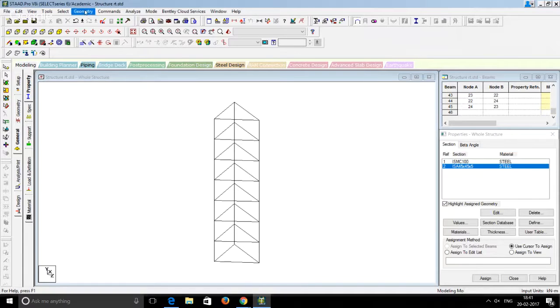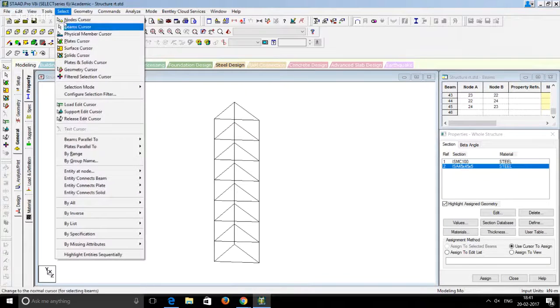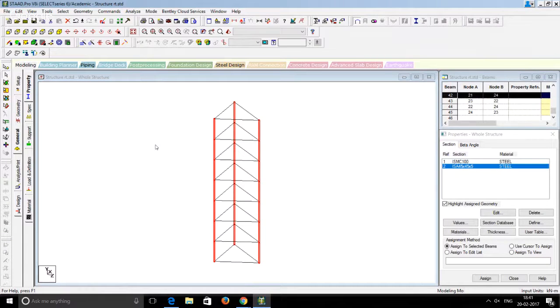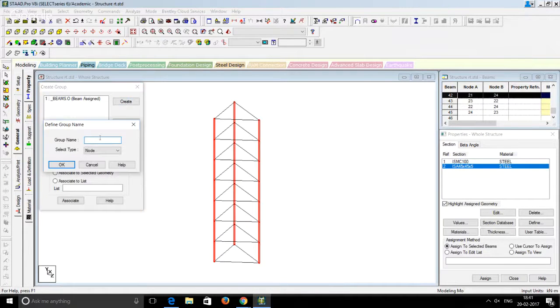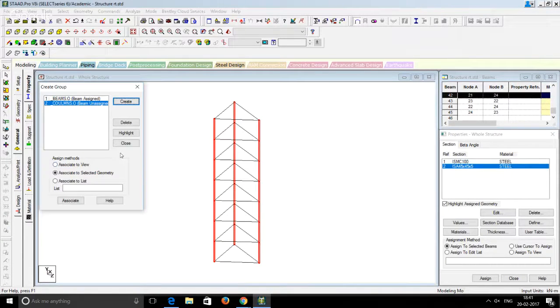Go to geometry. Go to select beams parallel to the axis. All those columns will be selected. Control G. Create one more group for this. We can name it columns. Select the type column. And okay, now a new group is created. Now associate to selected geometry. The columns are already selected. Then associate. Now the columns are assigned here.